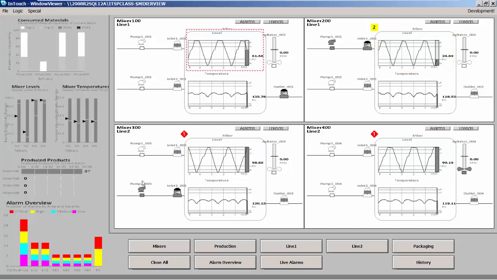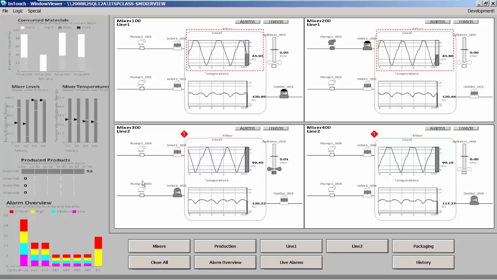So you can see the whole concept here is to draw your eyes to these alarm borders, get the operator's attention, let him know, hey, there is a problem out there that he needs to take care of.